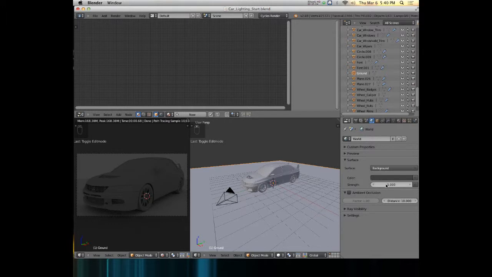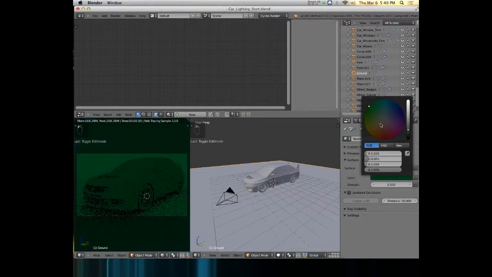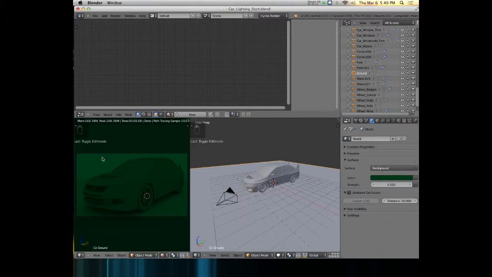By default, it's this gray color with a strength of 1. The strength refers to how much the world influences the lighting of the scene, the ambient light. So I can change the color if I want the world to be green. You can see it makes everything this ambient green because I don't have any lights in the scene yet.